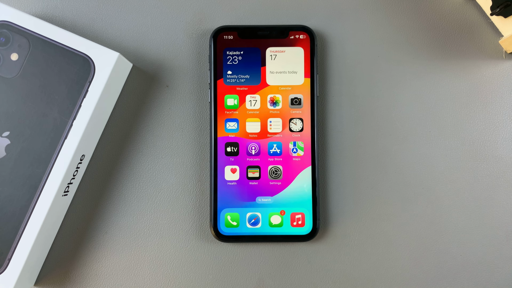Welcome back. In this video, you'll learn how to install the Microsoft Teams app on your iPhone 11.